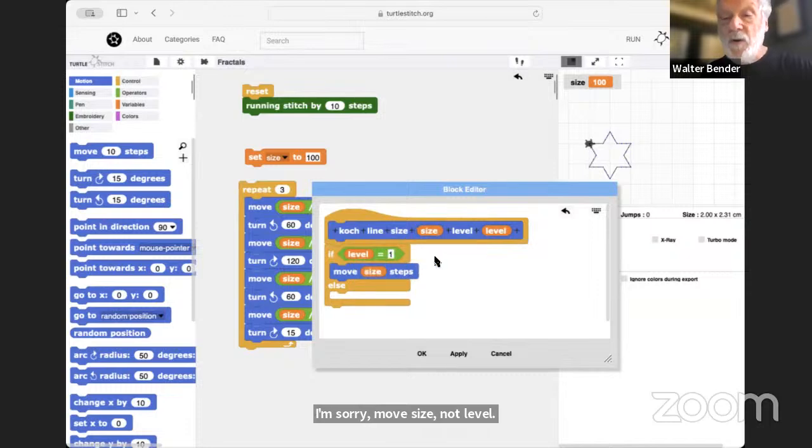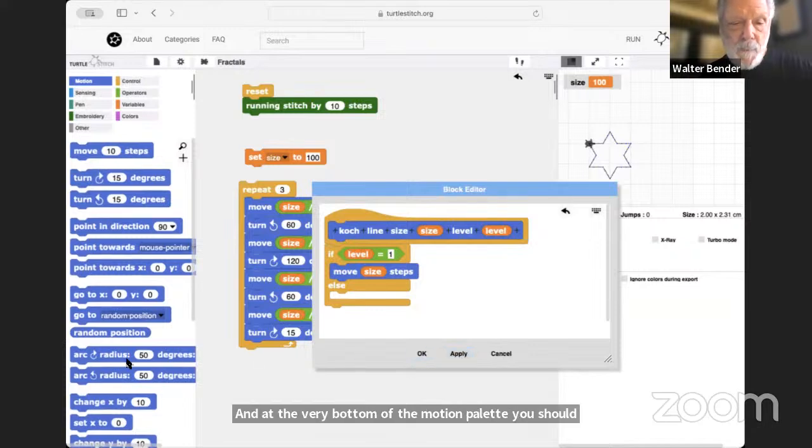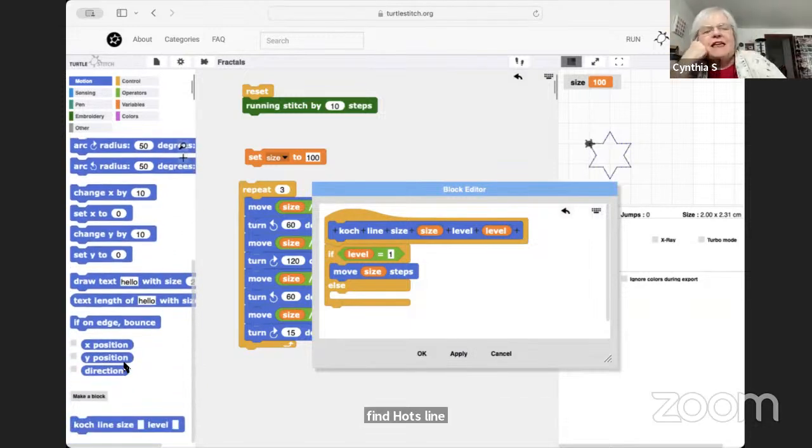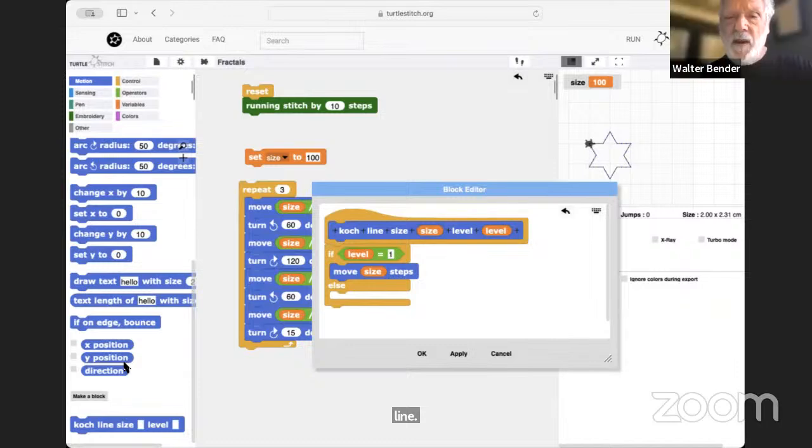And otherwise, we're going to call our recursive function. So now hit apply. And at the very bottom of the motion palette, you should find Kochline. Why don't you stick in that repeat 3? No, we're going to do that outside of this. Okay, so grab the Kochline size level thing. Yep. You have to stick that inside of your block editor.